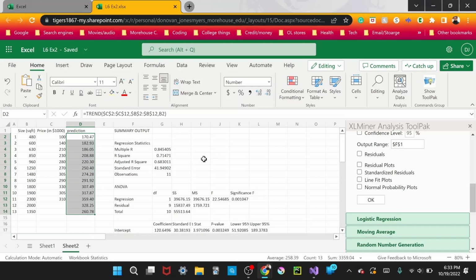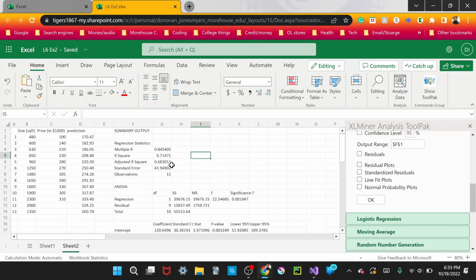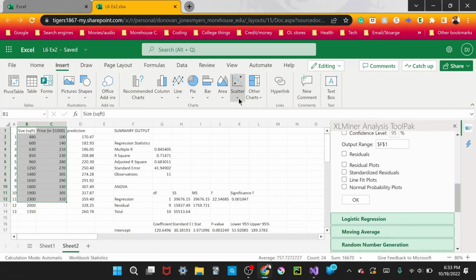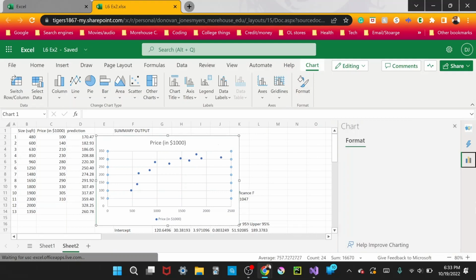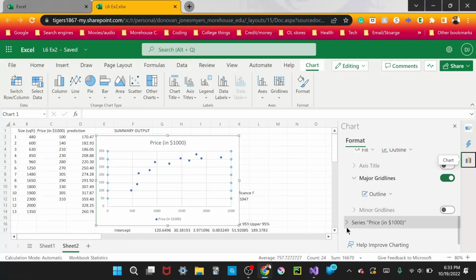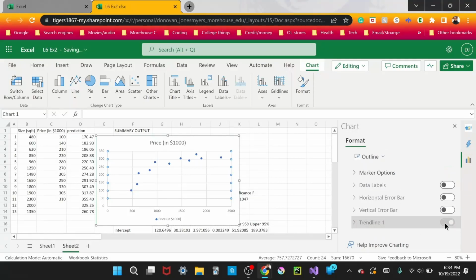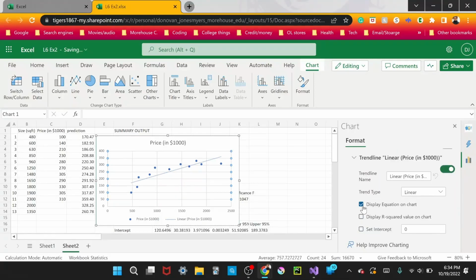mainly because this is a simple linear regression, which can be done just going to graph, making a scatter plot, format, series, and turning on a trend line, where display the equation. You can see that. You can even display r squared.